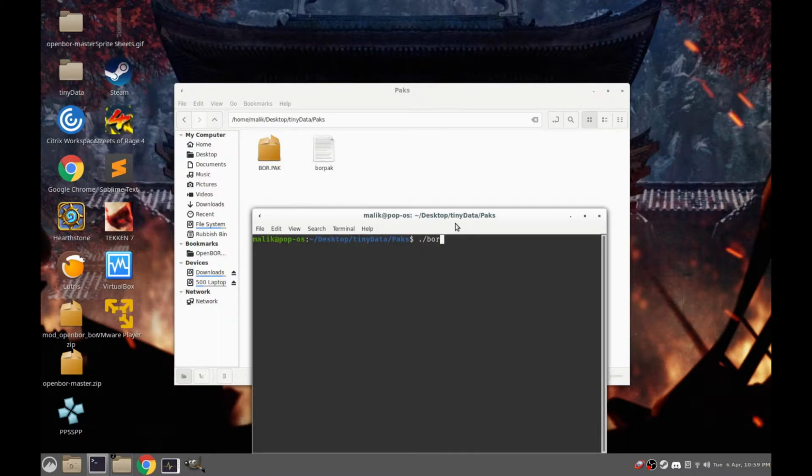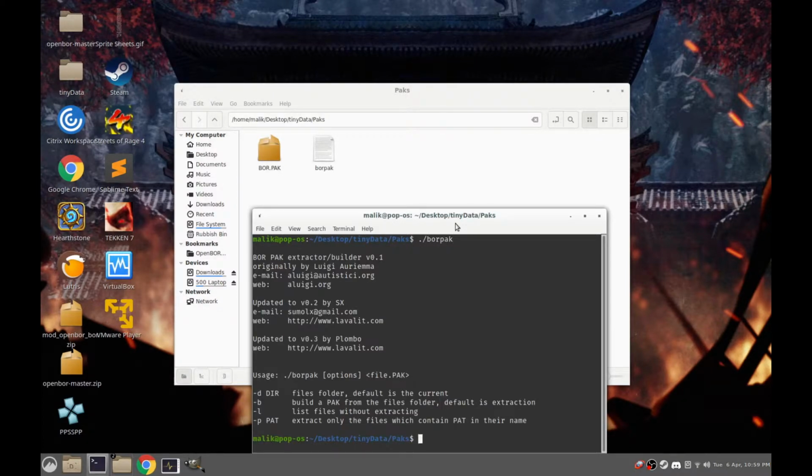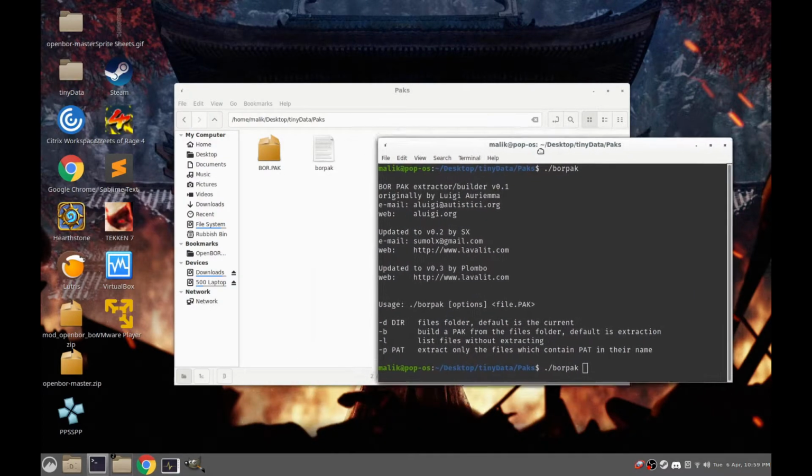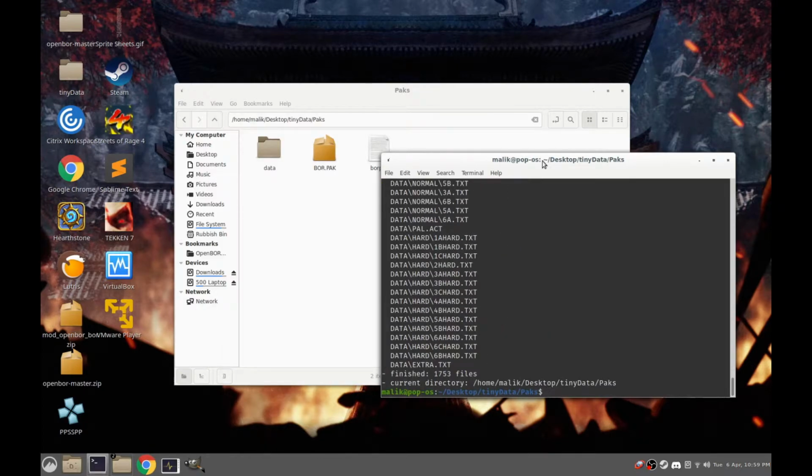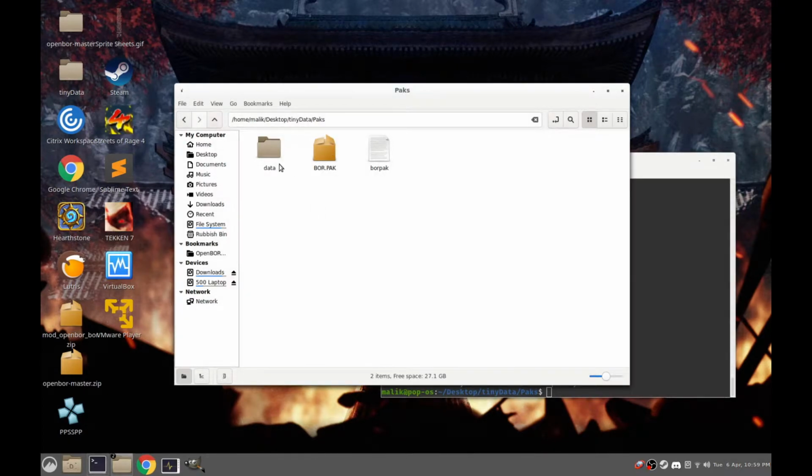Beats Rage pack. Yeah, so it just gives you a little usage explanation of how to use this application. So, default: build a pack file from files folder. Default is extraction. So let's just try doing Beats Rage pack. Here you go. So now it's made a data folder here.